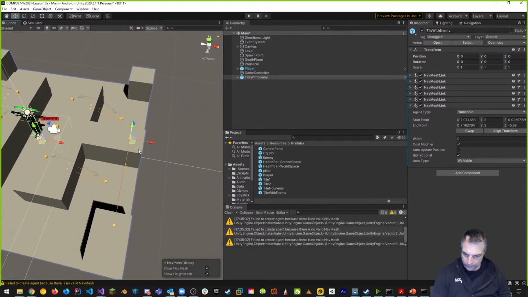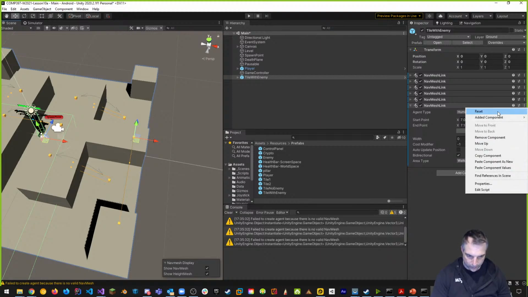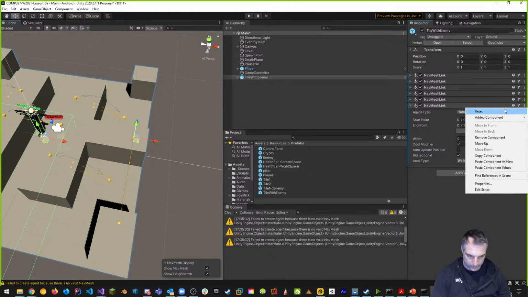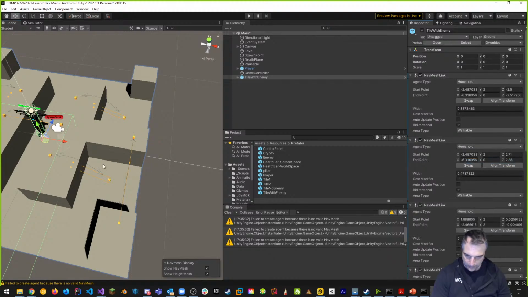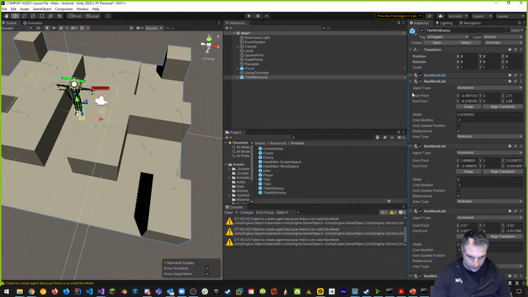Now, since we have this one, I can make one over there, and we'll be done. There's a lot of them already. The more we put, the more complex the path will be, right? So we've already done a lot. Too many things, by the way. So we'll copy this one, copy component, and then paste as new. And now we'll take that one, we'll take the start and end.